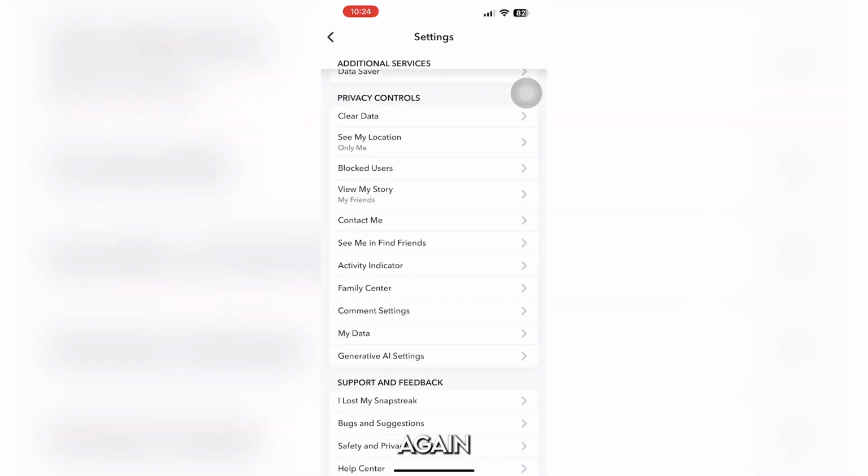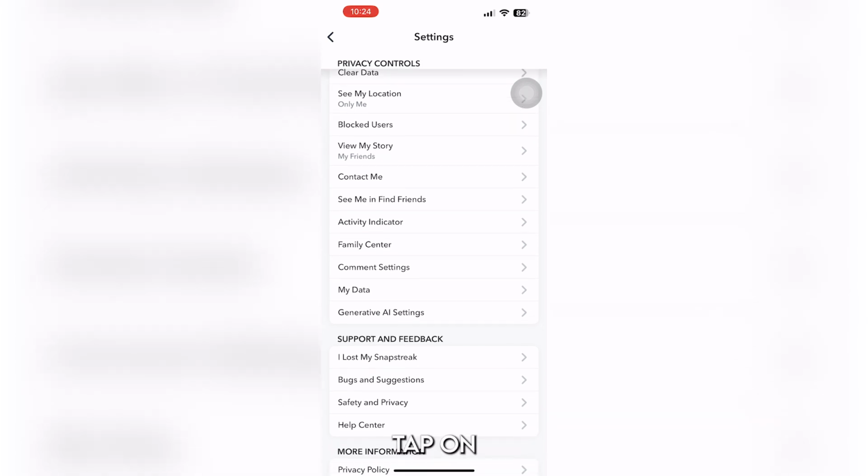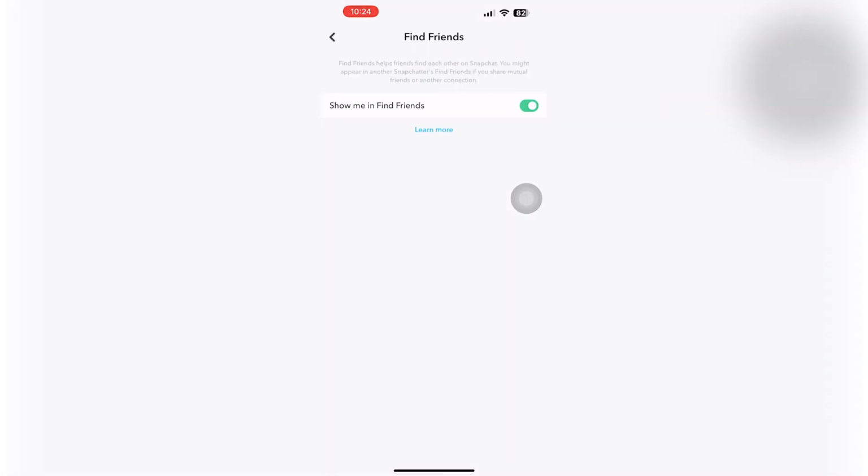Tap back once again to return to the settings. Now, tap on See Me in Quick Add. Uncheck Show Me in Quick Add. This prevents your profile from showing up in other users' Quick Add suggestions, helping you stay more private.